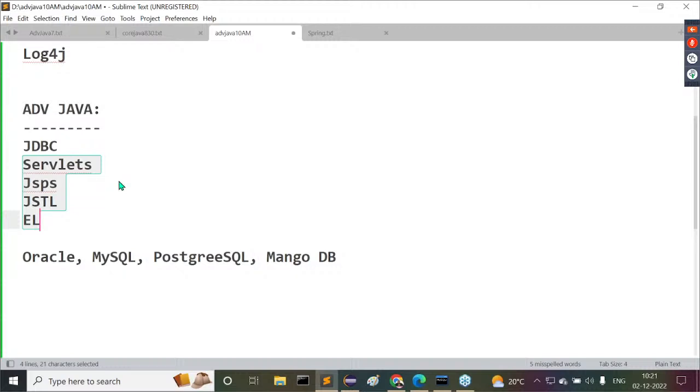JDBC means interacting with the database from a Java application. So a database is required. What databases am I going to use? These many databases I'm planning. Next, servlets, JSPs, JSTL, and expression language. All these four technologies run at the server side only. Server-side applications require server software. Am I right or not?